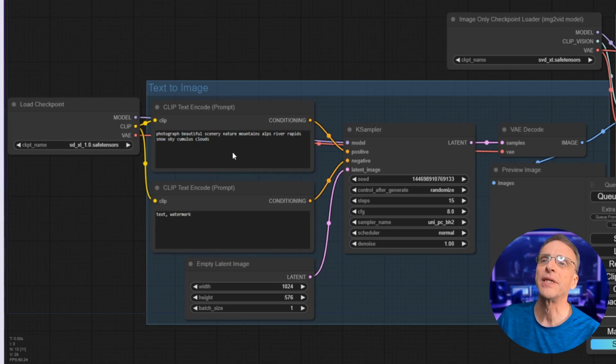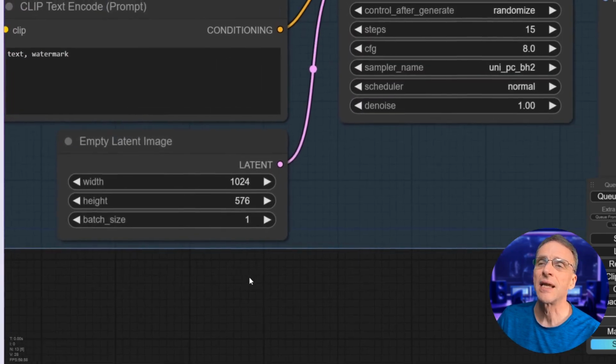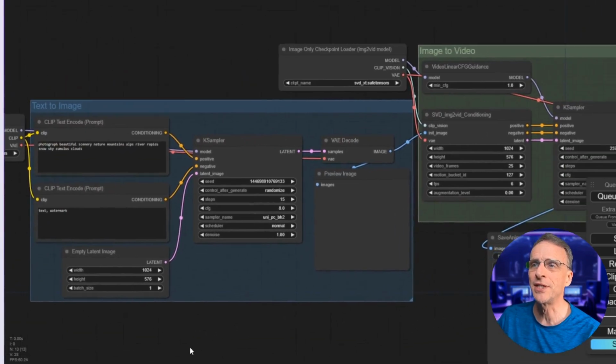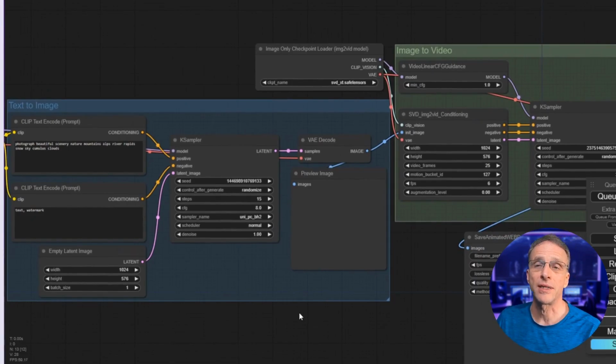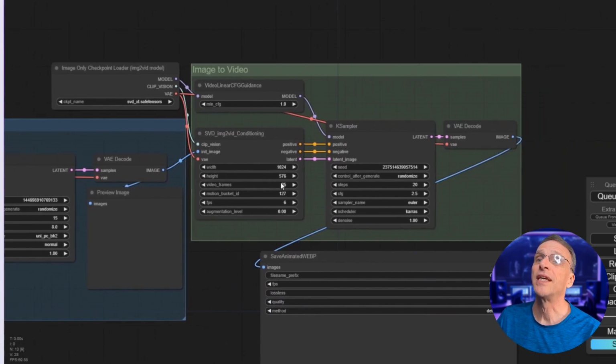So here's where we're going to put in our positive prompt, any negative prompt, how we define the dimensions of this. This model was trained on the dimensions of 1024 by 576. So for the optimal results, you'd want to create an image that has those dimensions. We're going to go ahead and go with that default. So this section here is all about just creating the initial image, which then goes into this section here, which turns that image, that still image, into a video.